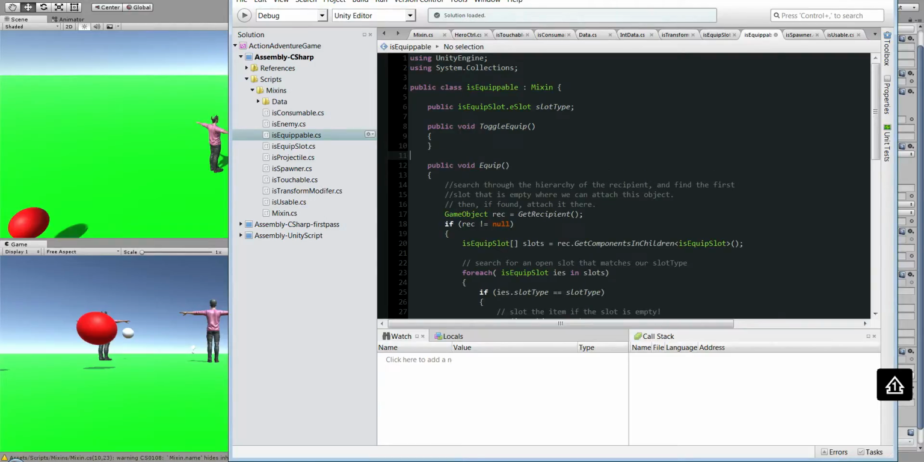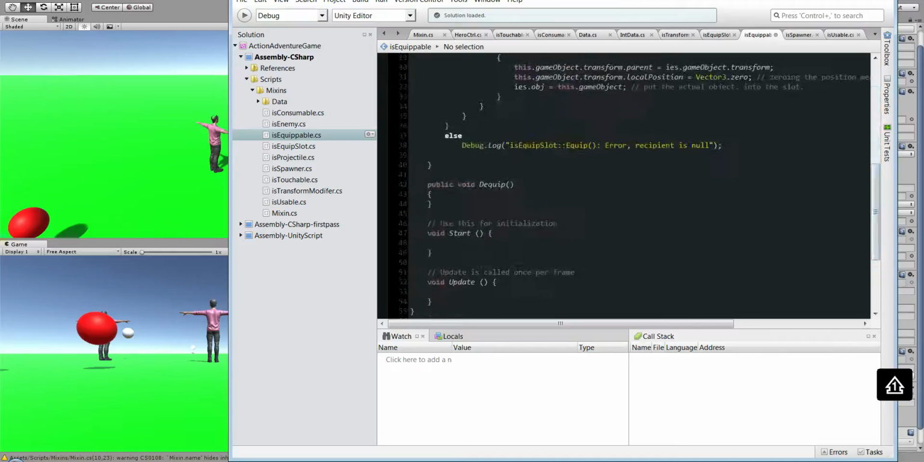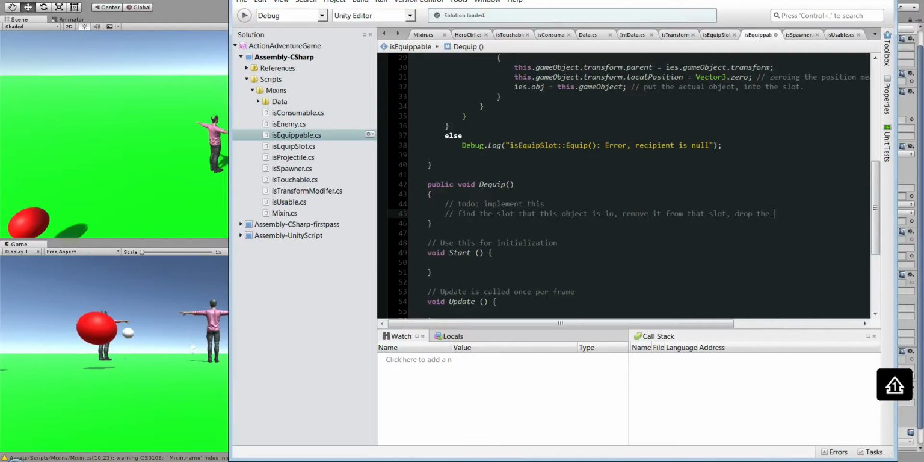Okay? We know what it means to equip something. We didn't finish dequip. To do, implement this. What does it mean to dequip something? It means find the slot that this object is in, remove it from that slot, drop the item in the world, detach from parent, etc., etc. Agreed? We didn't implement that, but that's what it means to dequip something. It means it's no longer in my hand.